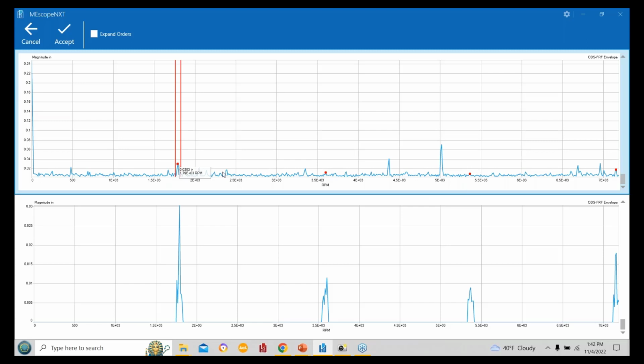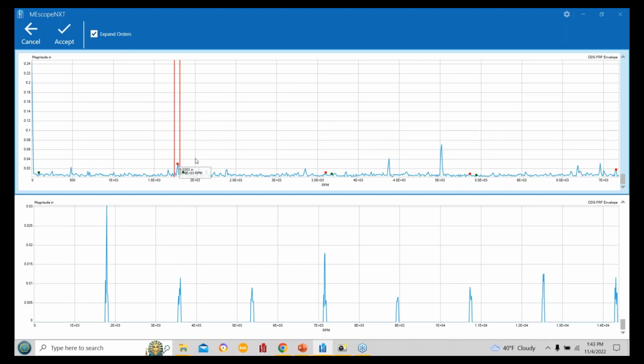There's 1 times, there's twice turning speed, 3 times, 4 times turning speed. So I have a little bit of a peak. They put this on a zoomed in scale at the bottom. And I don't know if we see, oh, I can do expand orders. And you can see there's a little black dot now next to all the red dots. And that is where the aliased peak should be, if it's there.